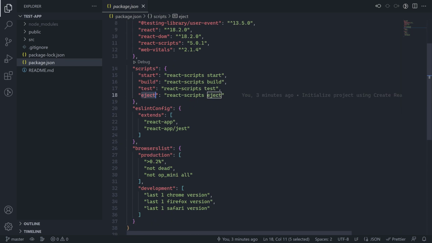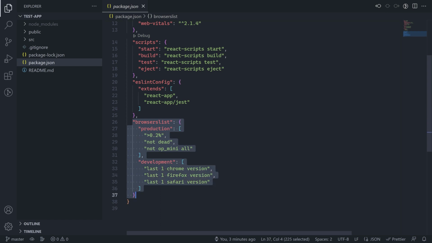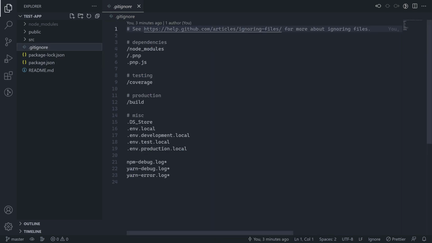Next, we have the default ESLint config, which just extends the default React app rules and React app jest for linting of the test files. Lastly, we have the browserslist object, which is used to specify the build targets for production and development. create-react-app also creates a .gitignore file. It includes all the basics like node_modules, the testing coverage folder, and build folder, plus environment files.